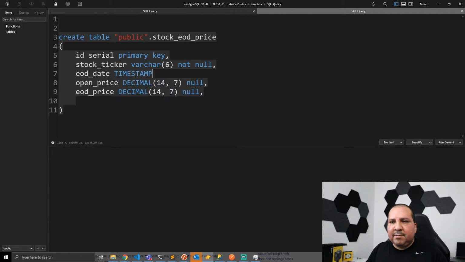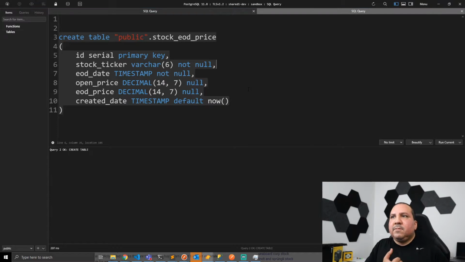This will be timestamp and not null. And then I'm going to create a created date for when we ran this job and loaded the data into the database. Same thing, timestamp, default now. All right, so that's pretty much it. Let's go ahead and run this.